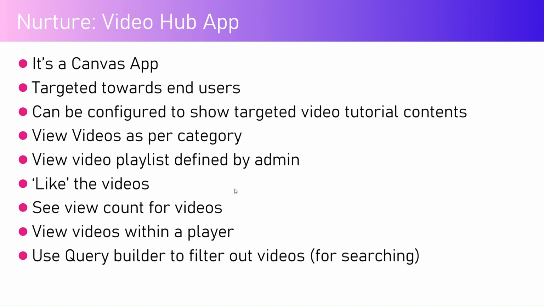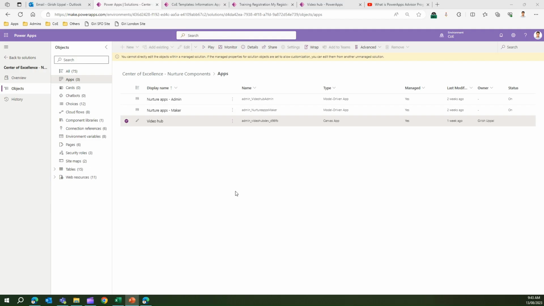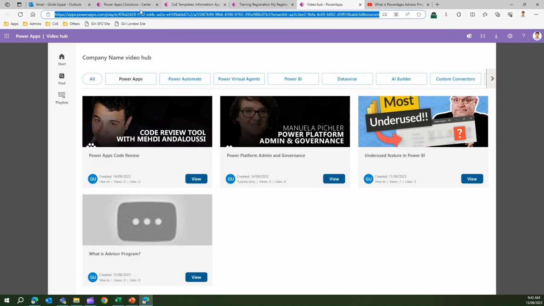Now let's jump into the demo. How do you navigate to that app? You go into the Center of Excellence Nurture Components. You'll find under Apps, Video Hub. Click on the meatball icon, click on play, and then you will land on the Video Hub page.